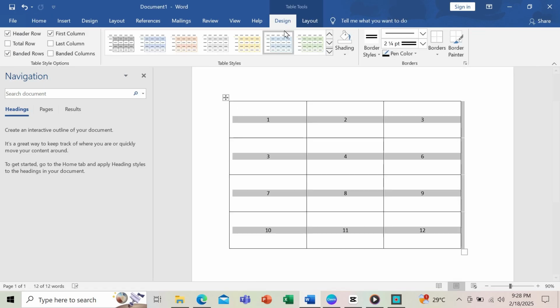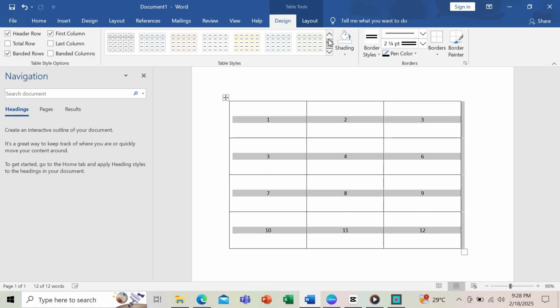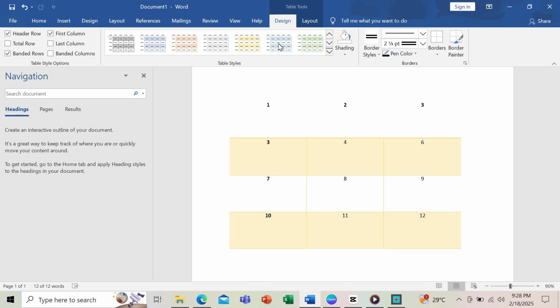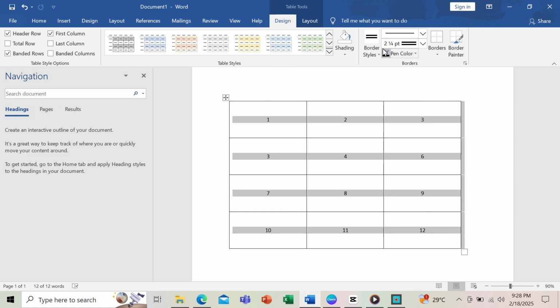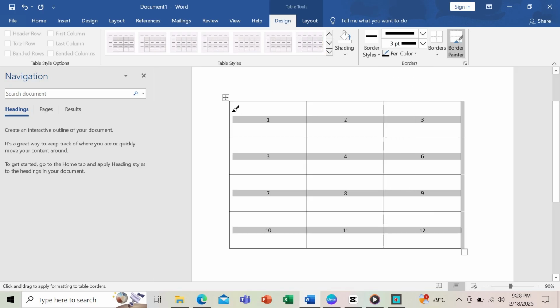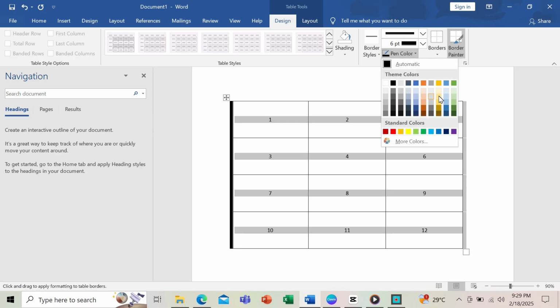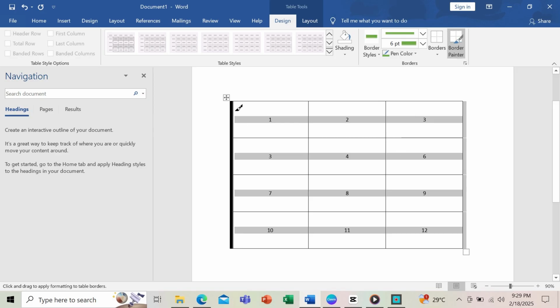You can also modify tables by changing the table design. Adding borders, changing the thickness of the borders, changing the style of the borders, changing the color of the borders, and so on. These options become available when you select the table and navigate to the Design tab on the ribbon.